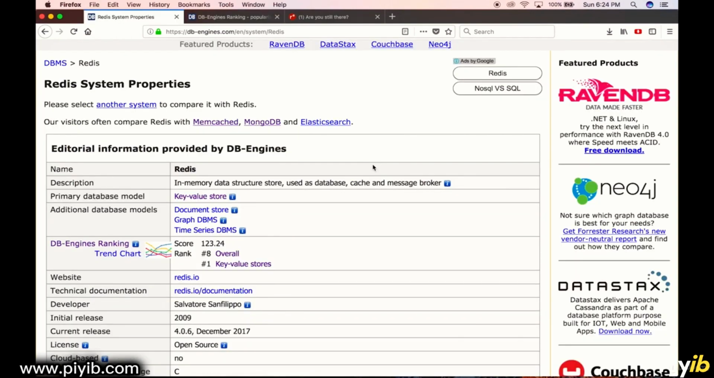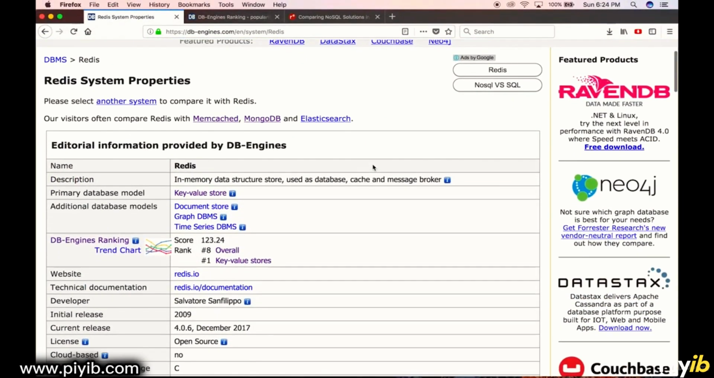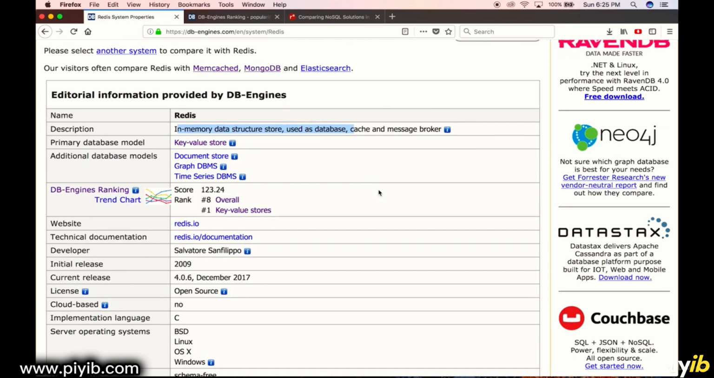DB-Engines also made an analysis of Redis. The Redis system properties as per db-engines.com: Redis is an in-memory data structure store used as a database, cache, and message broker. The primary database model of Redis is key-value store, with additional database models available for document store, graph DBMS, and time series DBMS. I'll discuss these database models in detail in a later chapter. Here, the DB-Engines ranking score is 123.24, the overall rank is 8, and it is number 1 in key-value stores.